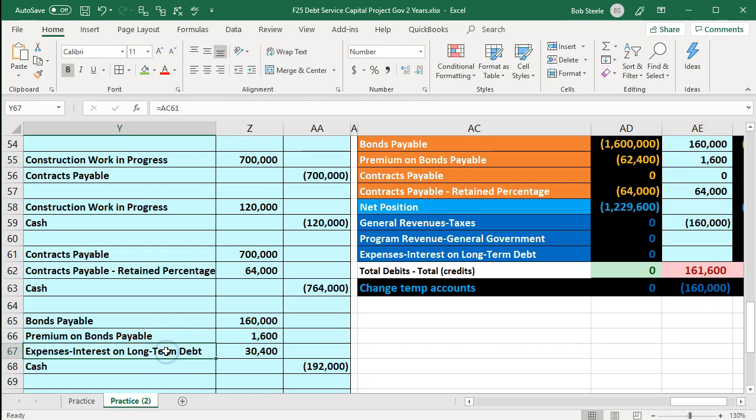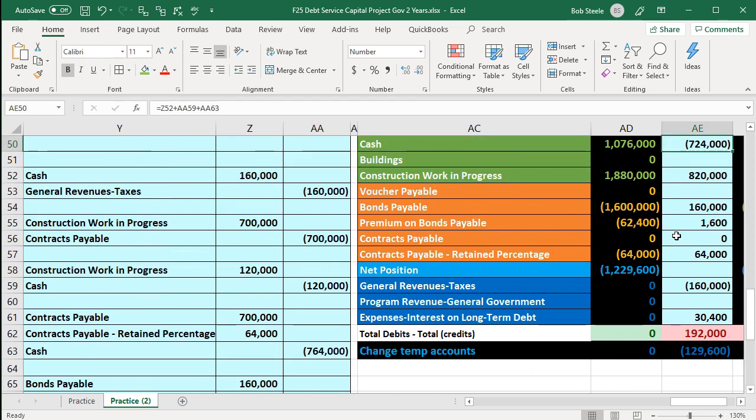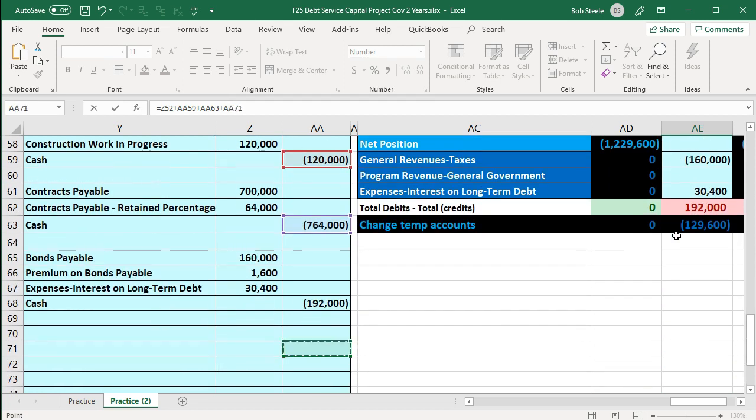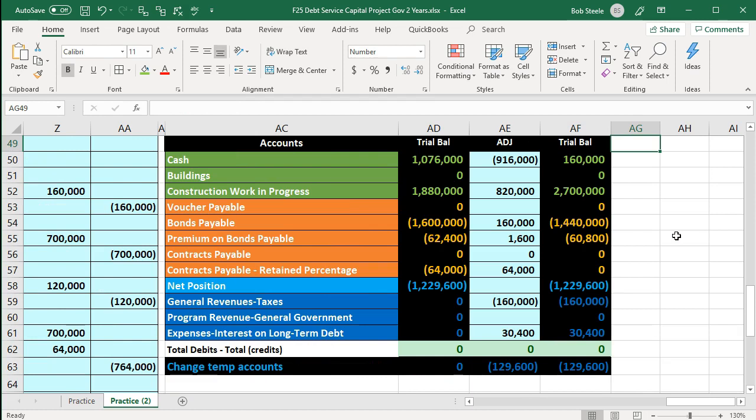Then we have the expenses. So the expenses are going to be down here in AE61, equals, and we're going to pick up that 30,400 and enter. And then finally, cash is going to go down. So cash is going to be up top in AE50. Something's in it, so I'm going to press F2 plus F2, scroll back down, and we're going to pick up that credit of the 192. So there we have that. That puts us back in balance.